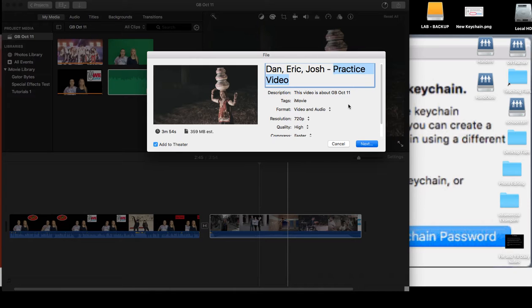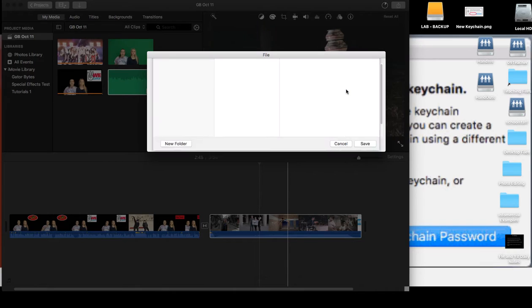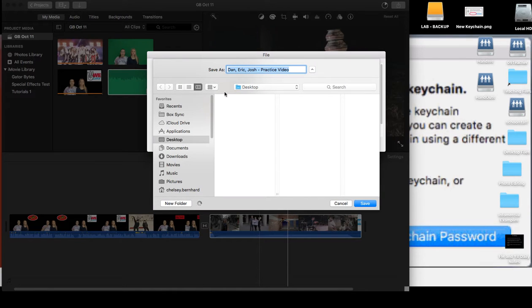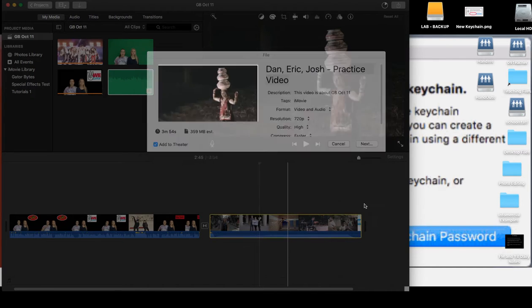My computer is a little bit slow, so we'll have to wait for it. I believe the next screen is to show you where you want to save it. Okay, so now you can decide where you want to save it. If you have a folder on your desktop, then you can choose a specific folder. Otherwise, you can just put it on your desktop for now. Okay, so I will save it on my desktop.